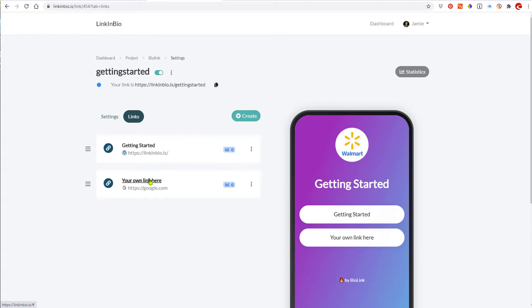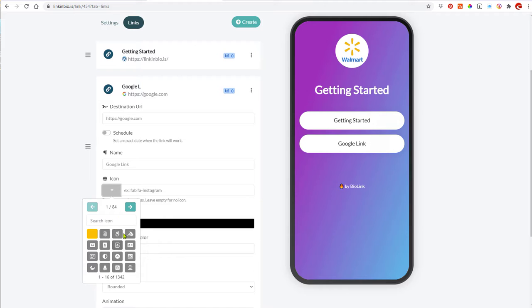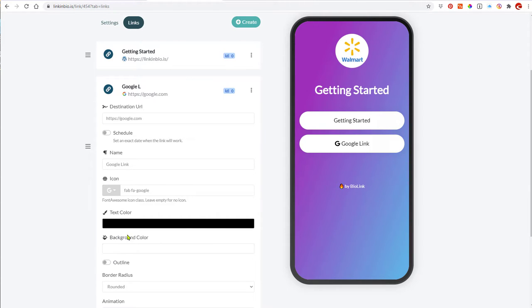Now, once we've created the link, it shows up on the right, and you're going to want to customize it. So by clicking this, we can change this. So we'll say, hey, this is a Google link. Okay. So now we have a Google link. If you want to add an icon, you could add something to the front of it. Maybe, let's see if there's a Google link. Oh, there it is. There's Google. So now we've added a little icon in front of the link.